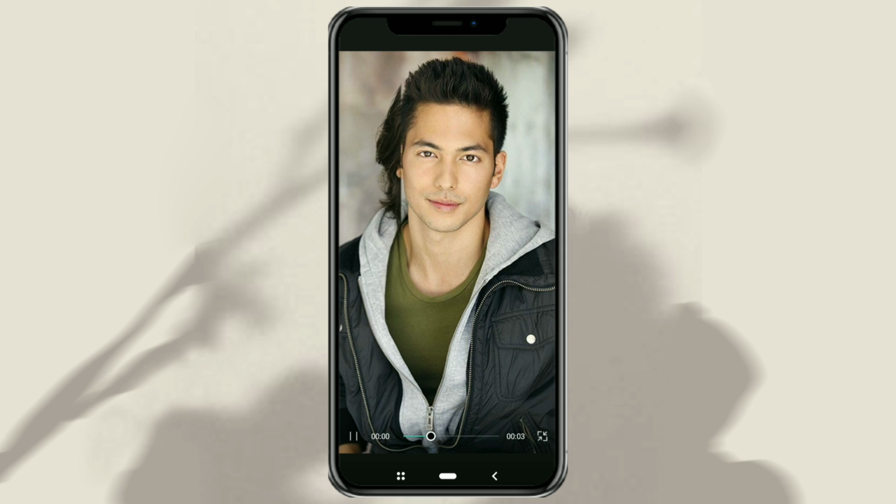Okay guys, those are the steps for making long hair and beard filter video trends using the CapCut app.